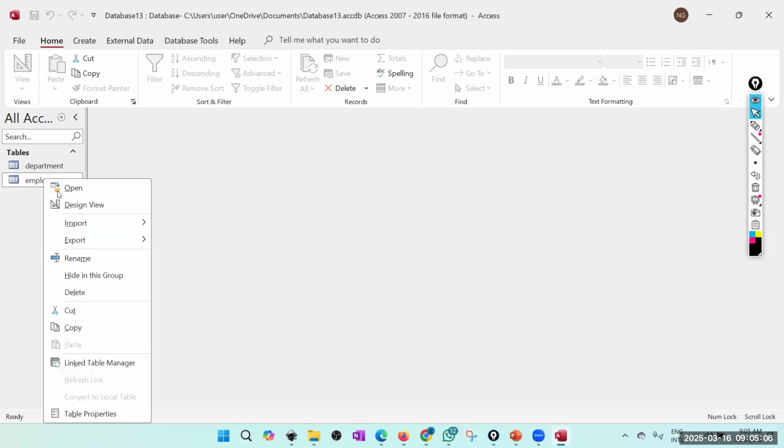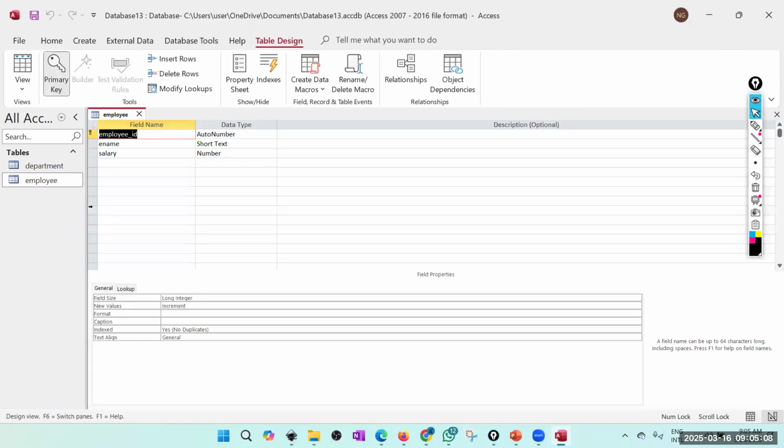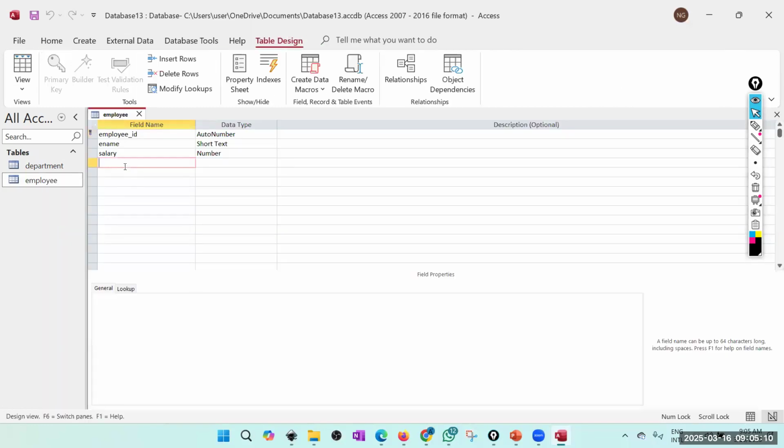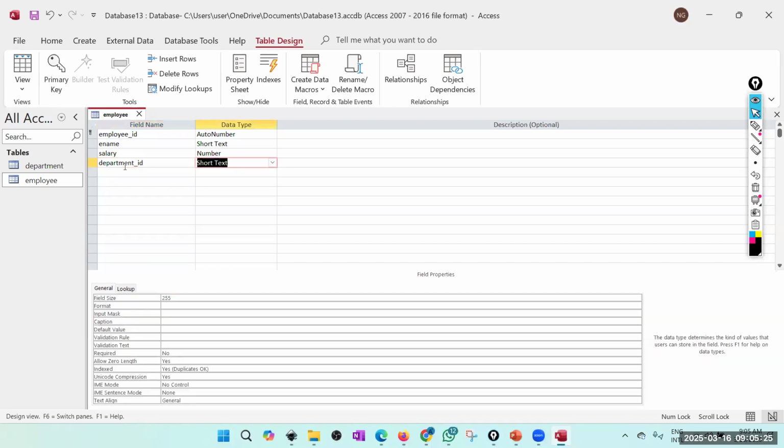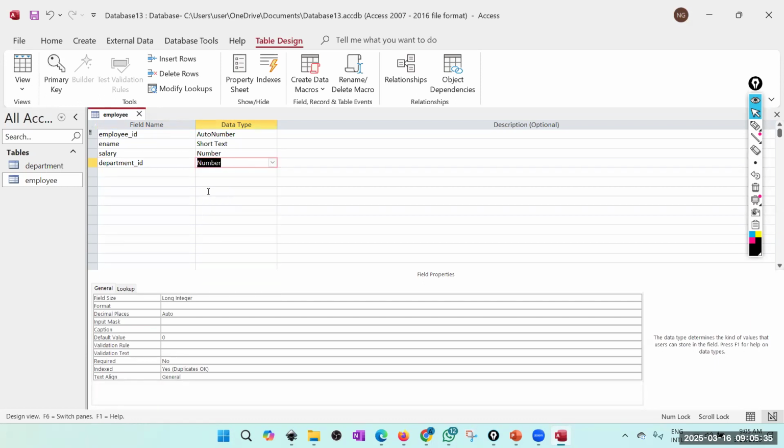So again, open the employee table in design view. I will add a field. You can give any name, but I like to keep things simple. I will use the same name as the primary key of the department table: Department ID. And it must be a number, because there it's auto number. You can't use auto number here because this is not your primary key. So use a compatible data type, like number.